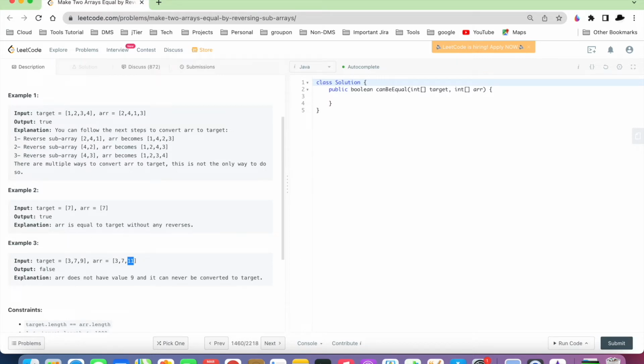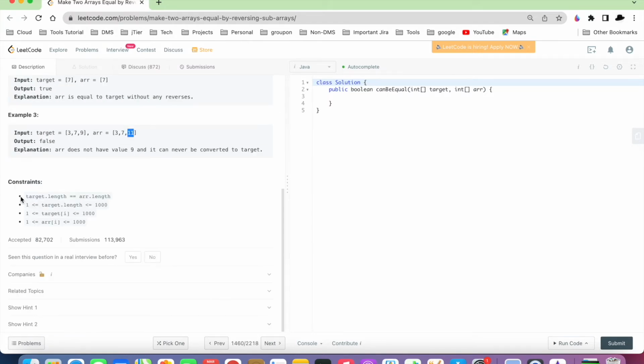So from these 3 examples, this is pretty clear that if all the elements in the array have the same occurrence as in the target, then we can convert array into target. Now let's see what are the constraints. Target length equals array length and will be from 1 to 1000, and the element of target can be from 1 to 1000, element from array can be from 1 to 1000.